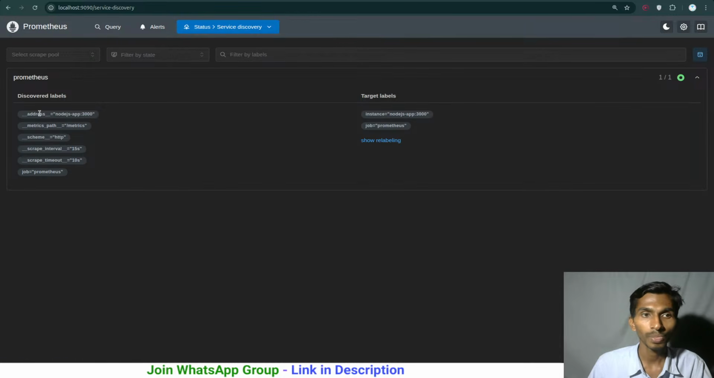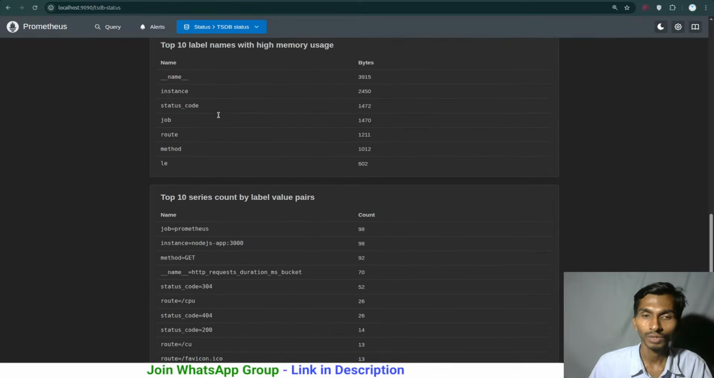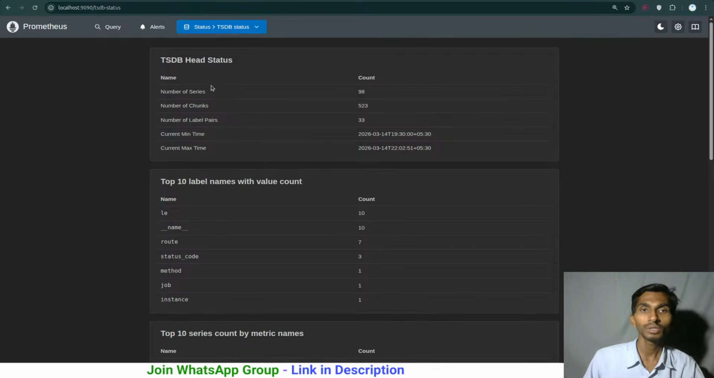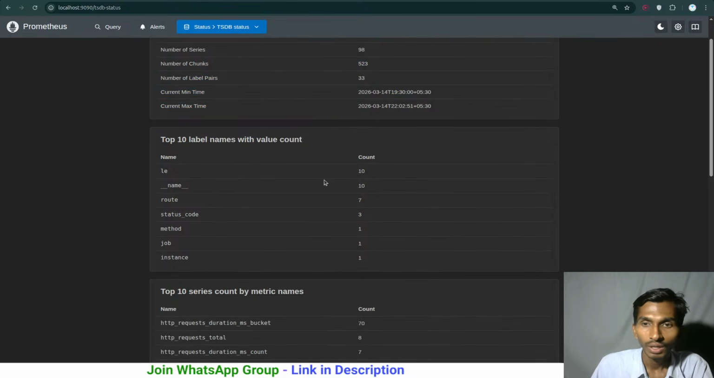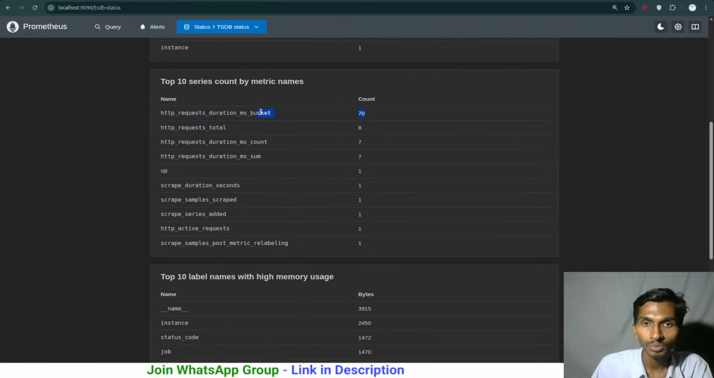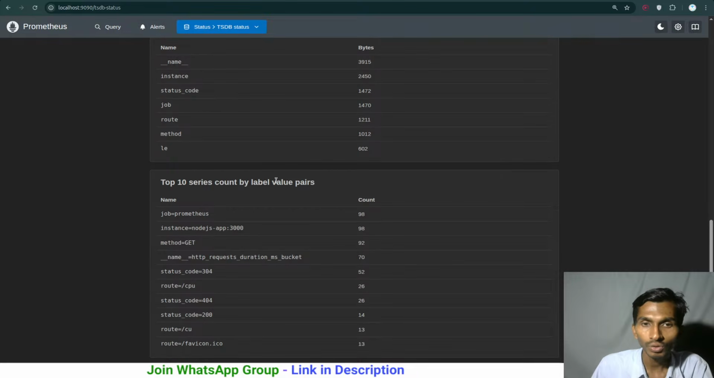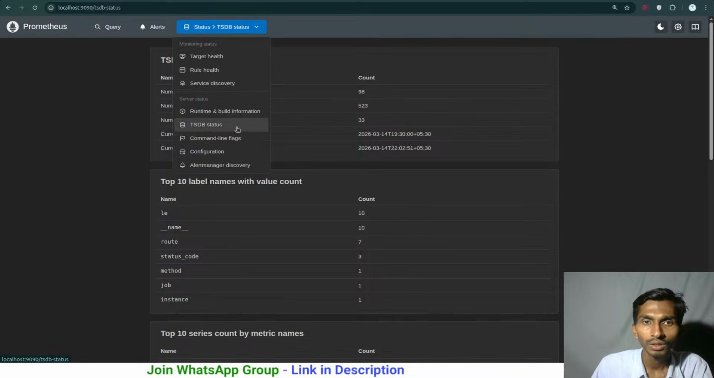Service discovery. So discovered labels, these are the labels that I had, matrix, path, scheme, and all these things. Apart from this, TSDB status tells about the number of series, 98, number of chunks, okay fine, less than 10. HTTP request duration millisecond 70, total this, count this and all. So yeah, you get some data here as well. You can simply go through that.